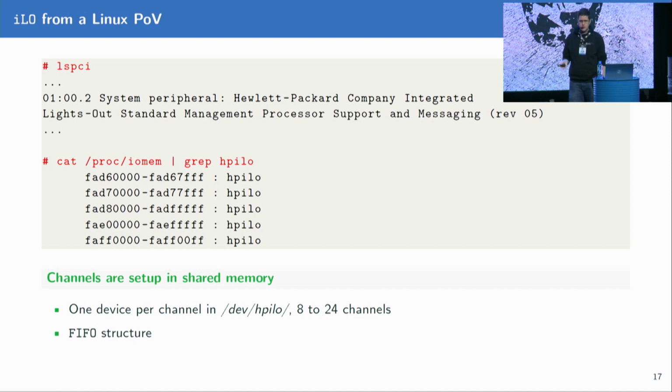If we look at the ILO from a Linux point of view, it is simply a PCI device, which can be seen with the lspci command. And if we look at the main memory mapping, we have various chunks of memory which are used by these drivers, and which in fact allow communication with the ILO. The communication is done by channels. We usually have between 8 and 24 channels set up in these shared memory areas, and these channels have a simple FIFO structure.